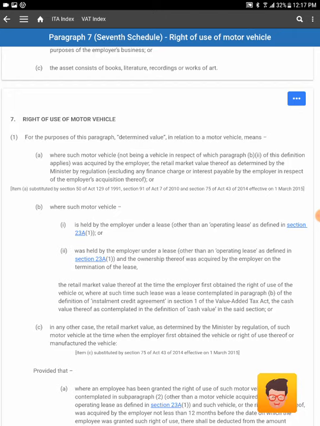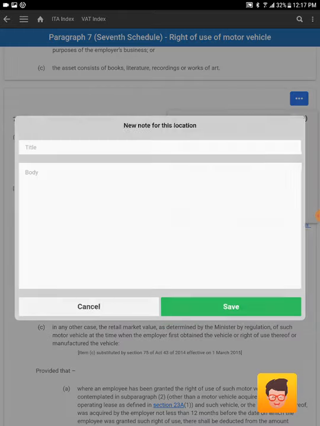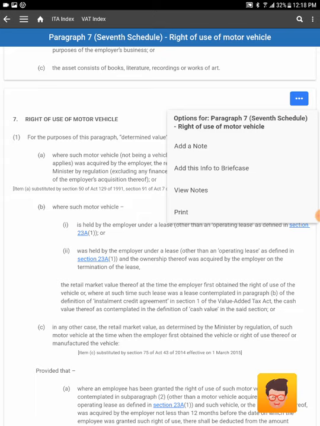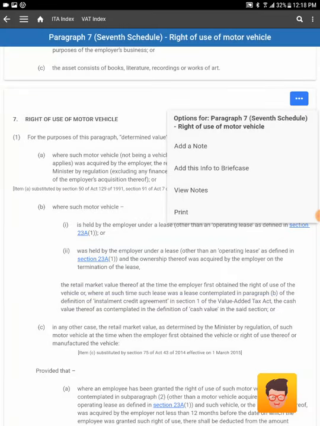You will also note that on the top right hand corner of each section or paragraph is a blue drop down menu. Let's check that out. We have the following options. We can add a note to the specific section, and the note will be saved in the app even after the app has been amended by an update in the legislation. We can add this paragraph to a briefcase. We'll explain that shortly. We can view the notes we've created. You see that 3 notes have been created for this paragraph. And finally, there's a print option to print this particular paragraph on a wireless printer. One last feature and you're set to go.